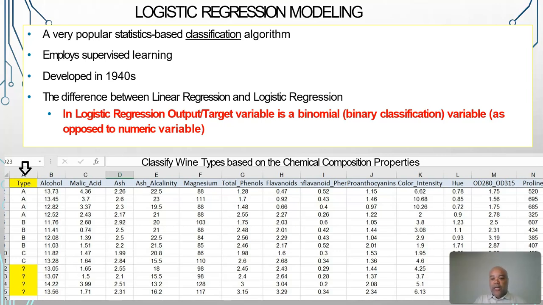So logistic regression modeling is a widely used statistical method, and it's designed for classification problems. Unlike linear regression, which predicts a continuous numeric outcome, logistic regression predicts a categorical outcome, often binary, like yes or no, success or failure. It employs supervised learning, and it was developed in the 1940s to model probabilities. The target variable in logistic regression is typically expressed as a binomial response, with the model output representing the probability of a particular class.